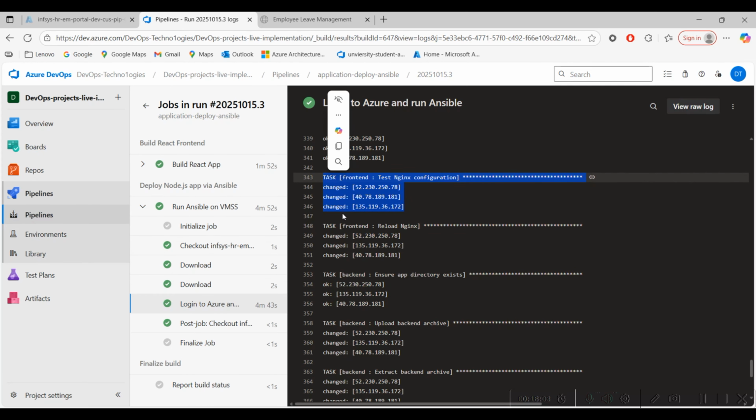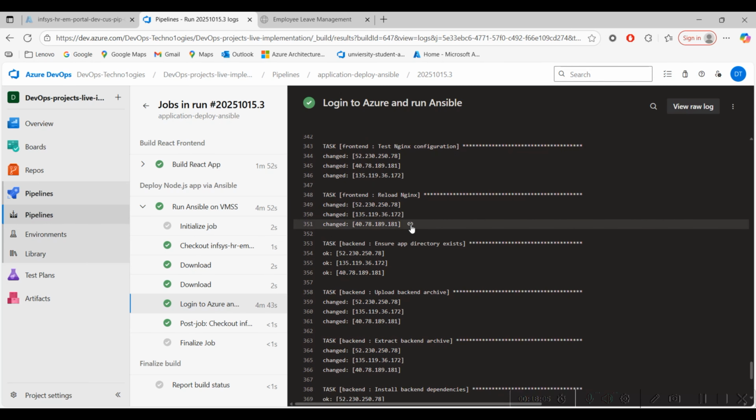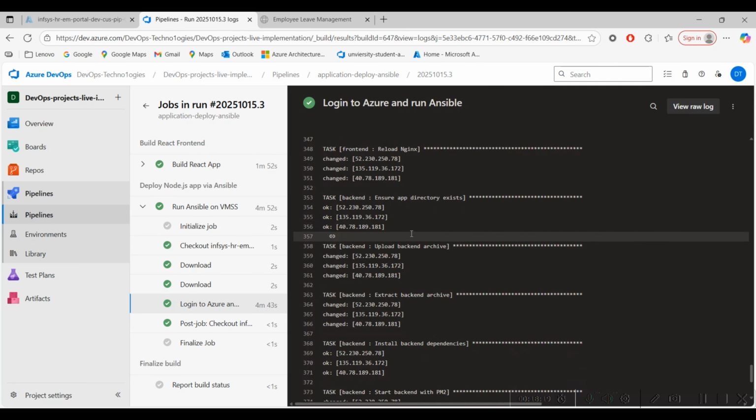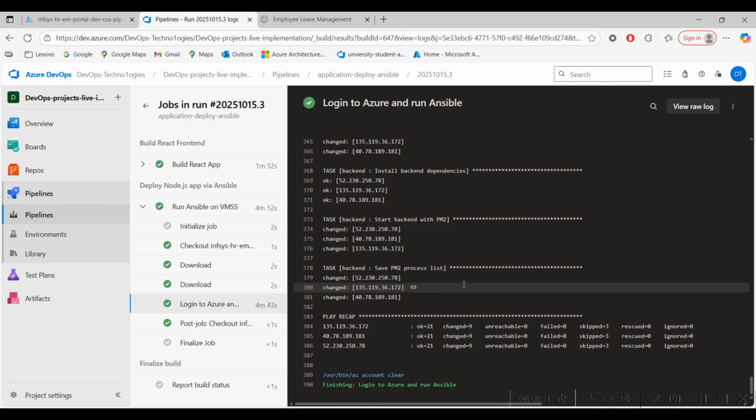Okay, so it is changed. So reloading your nginx. Okay, it is changing. So it is changed. Okay, changed means it's already done. So enable means it's already done, just verifying. So like this, the front end is deployed.